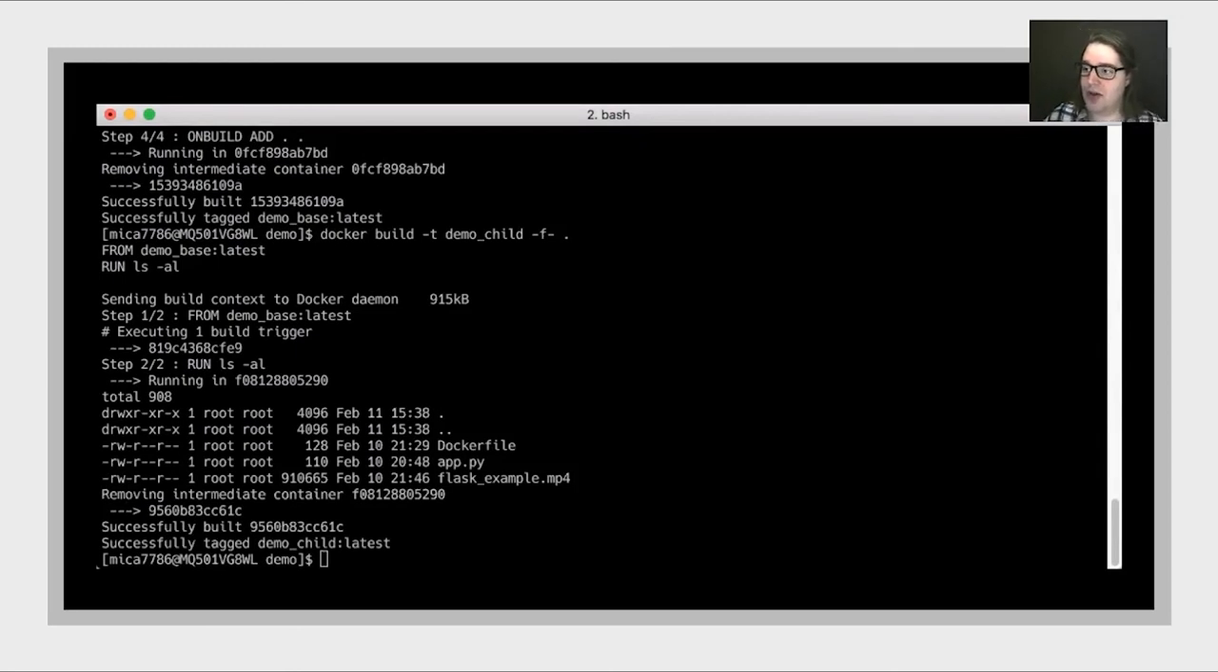And the ONBUILD trigger, if you remember, was ADD . . In other words, copy everything from the current working directory on the host into the image. And then step 2 of 2 is RUN ls -al. So we just list the contents, and hey, look, there's files there now. I copied stuff over. So this is how you can pre-stage things that you know your child images or your inheritor images are going to need.